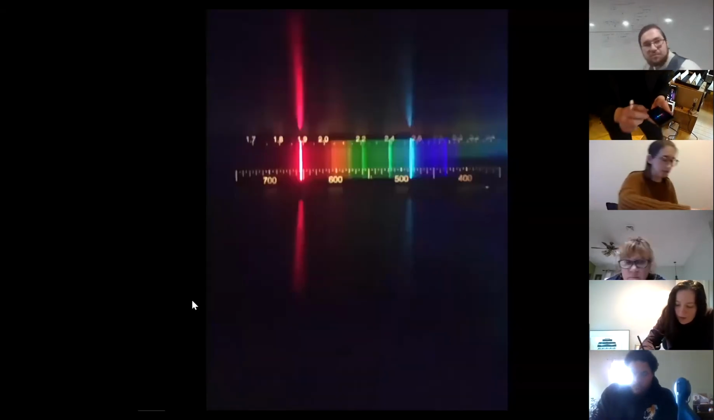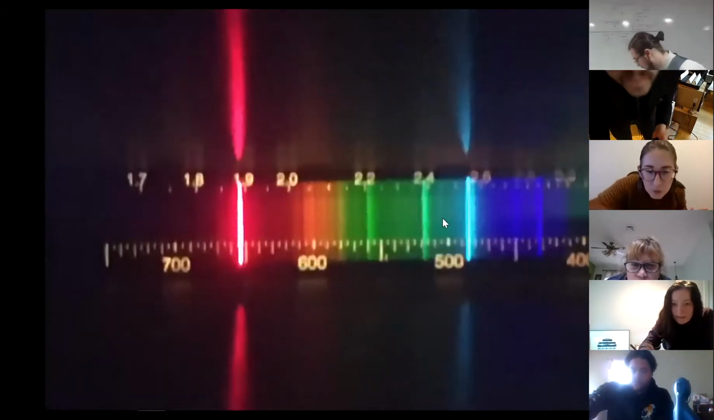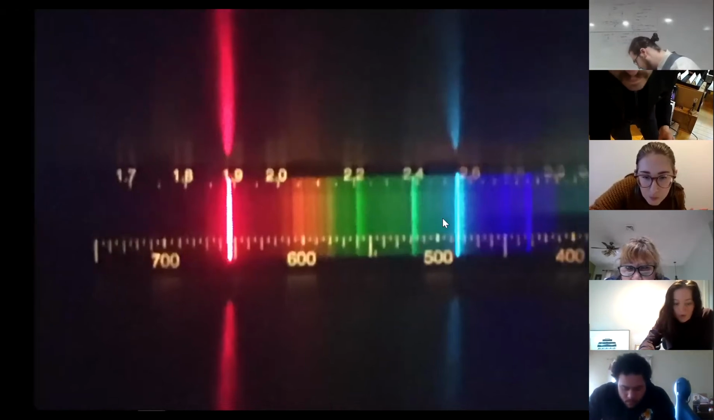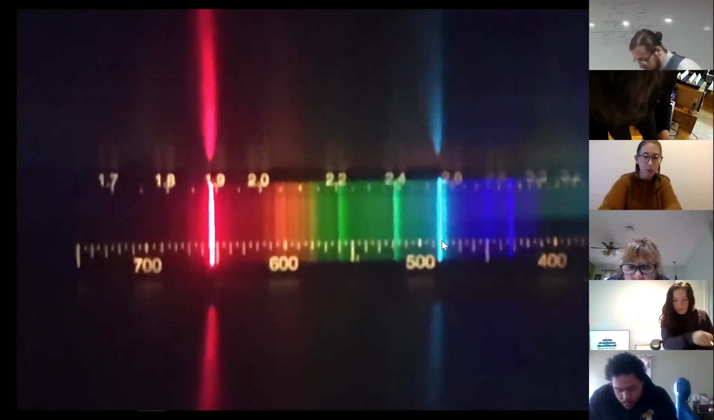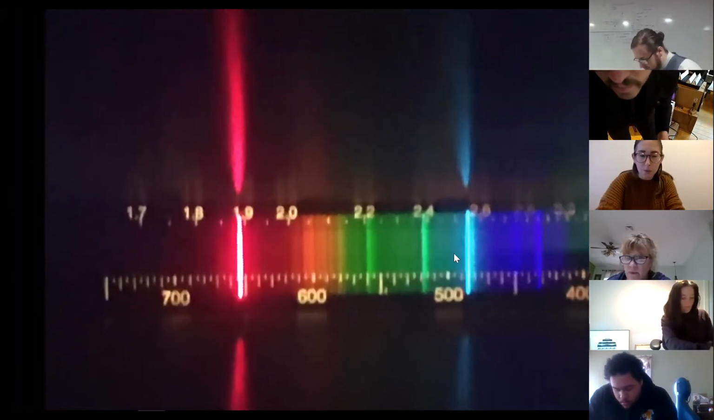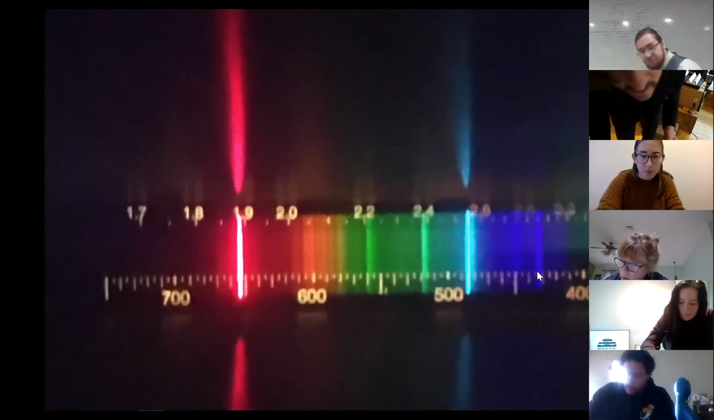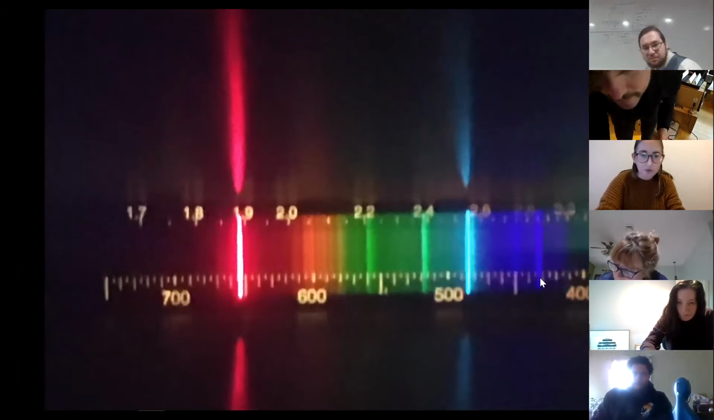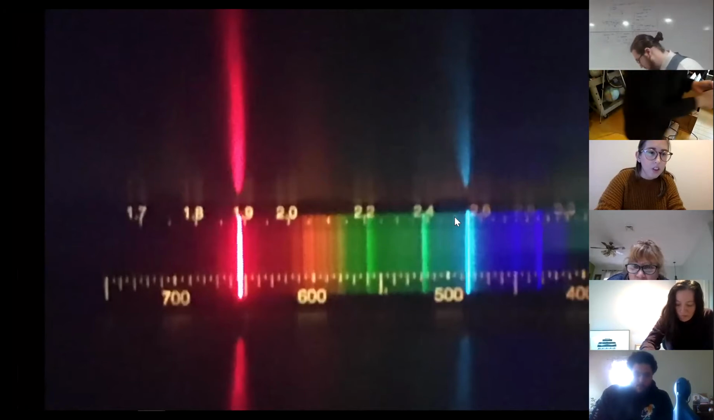Okay, so let's get the blue line now. What's the wavelength of the blue line? 485. 485 sounds real good to me. So make a blue line at 485. How about this violet line? Can you see my mouse? The violet line is what we want. 430. 430 is great.